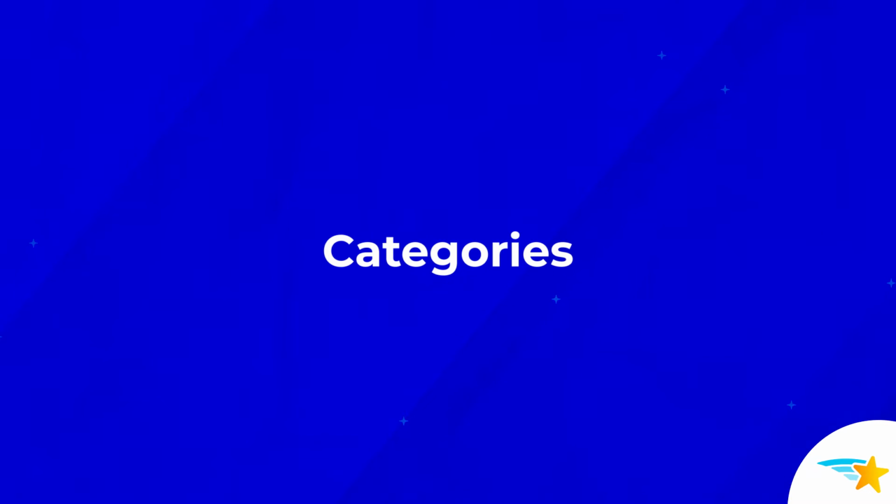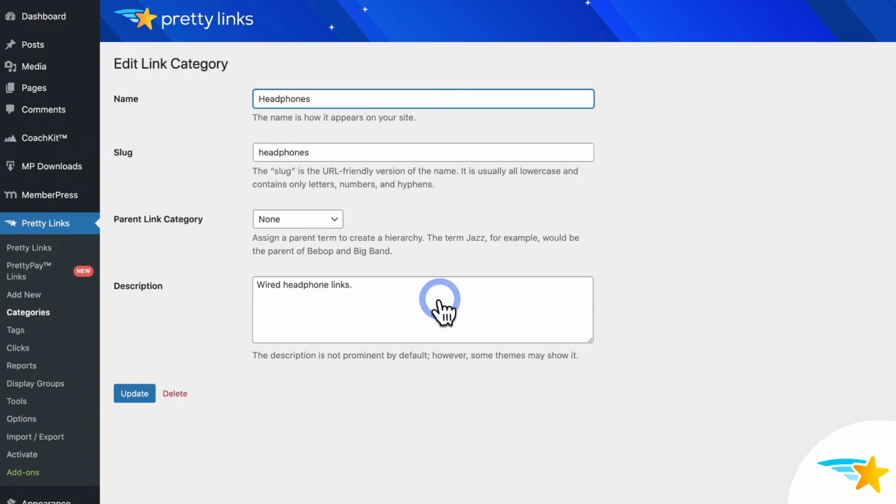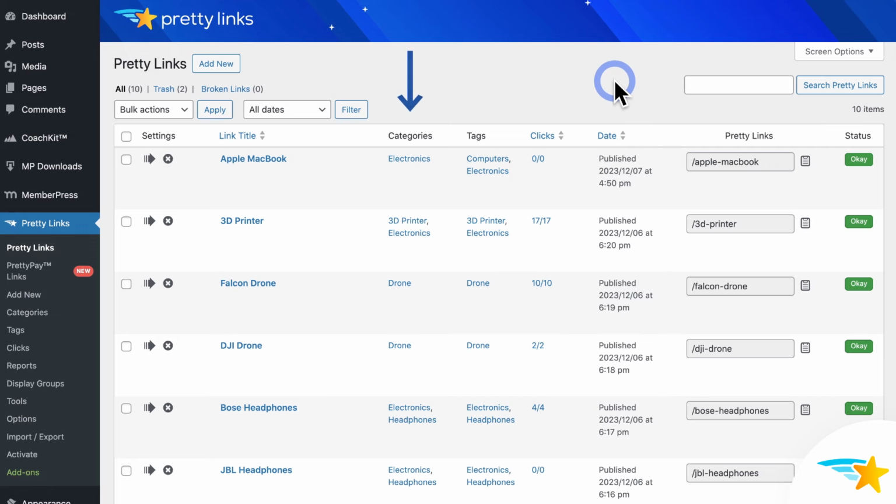Creating categories is key to keeping all your links neatly organized and easily accessible. With PrettyLinks, you can create custom link categories based on your unique needs. Sort and group links by product, program, platform, campaign, and any other criteria that makes sense to you.